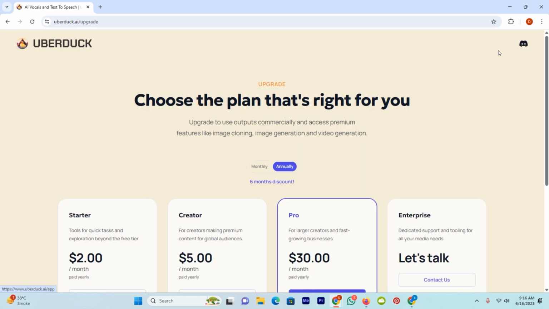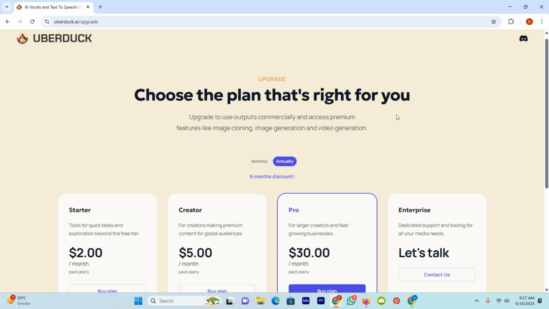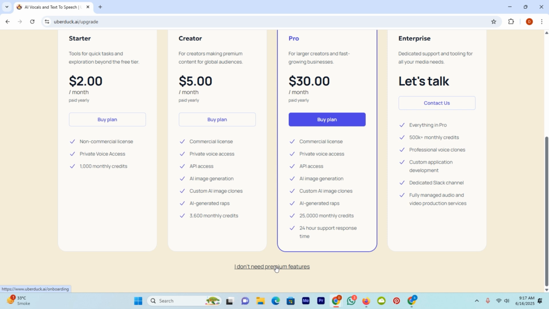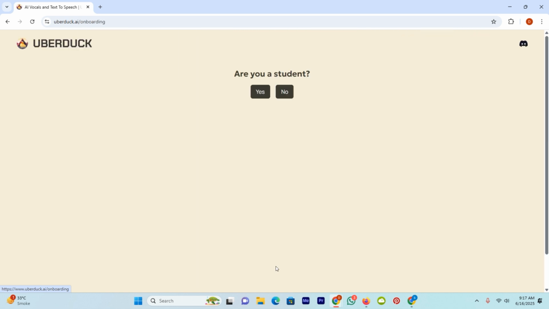So I will hit go to app, and here it's saying choose a plan that's right for you. Below you will see some plans, but if you don't want any of these, scroll down and tap on the option I don't need premium features. It will ask some questions, so I'll skip everything.